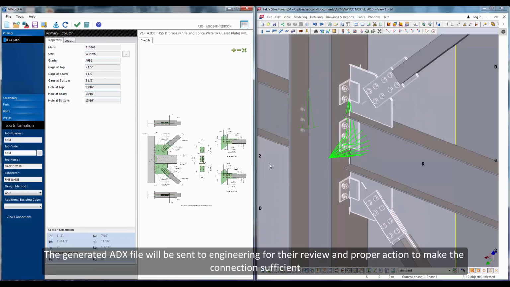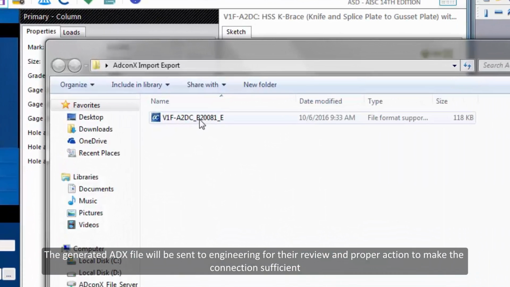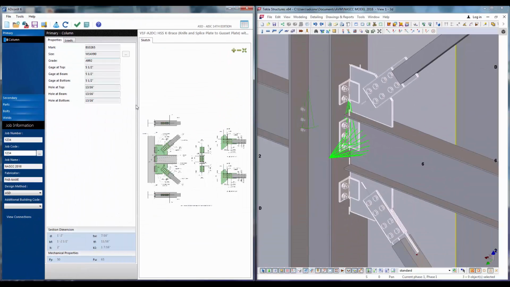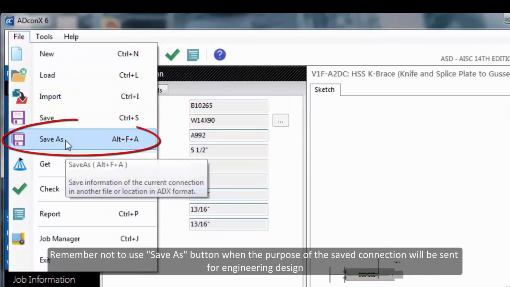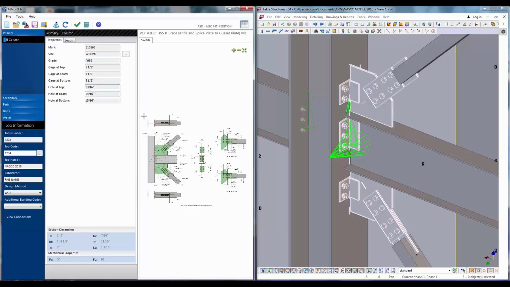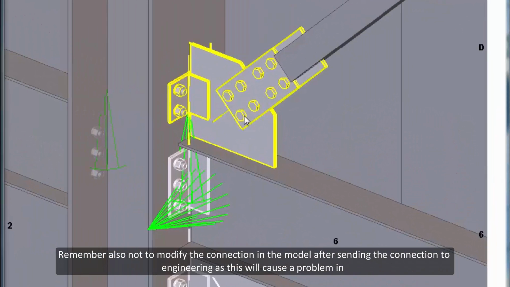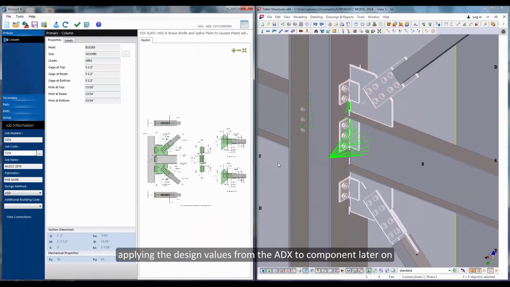The generated ADX file will be sent to engineering for their review and proper action to make the connection sufficient. Remember not to use Save as button when the purpose of the saved connection will be sent for engineering design. Remember also not to modify the connection in the model after sending the connection to engineering, as this will cause a problem in applying the design values from the ADX to component later on.